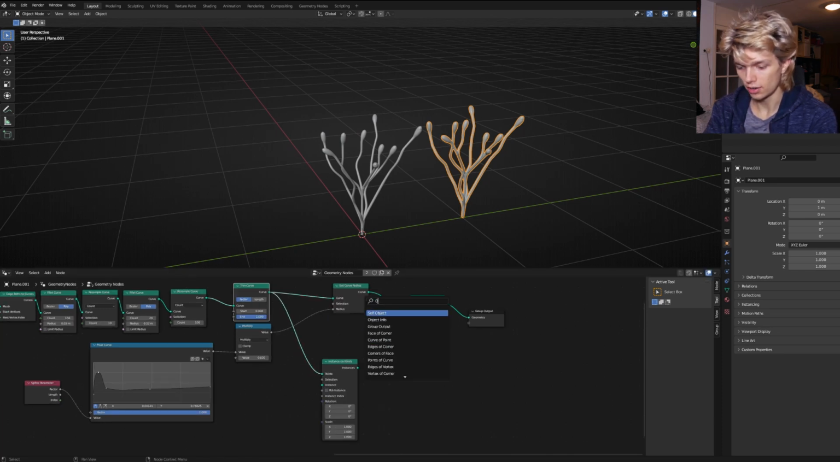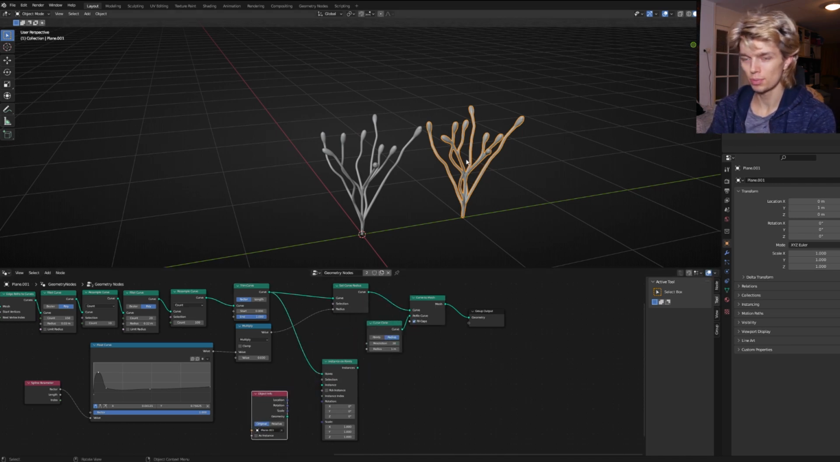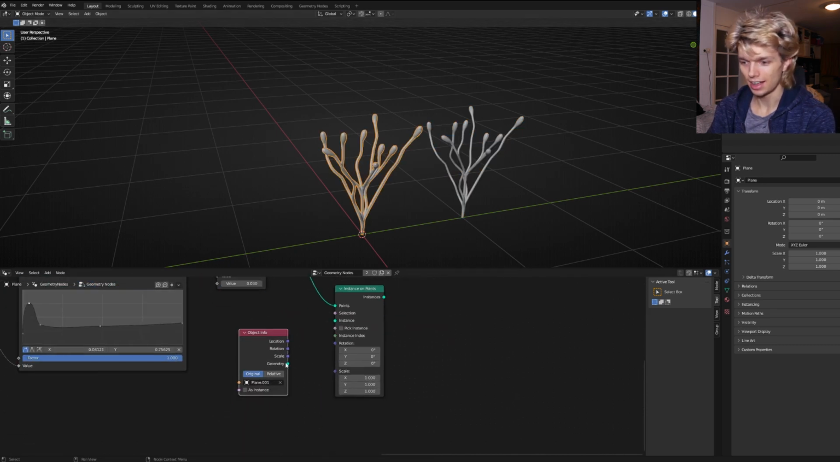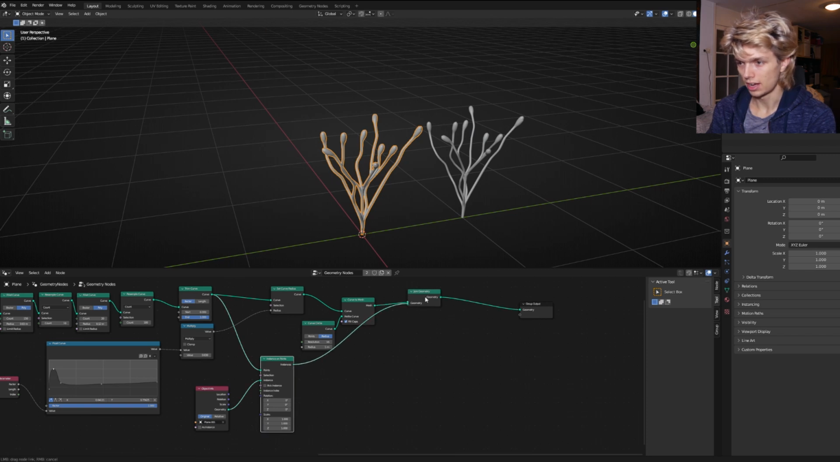Next, we're going to get an object info node and select our copied object. Now, I don't think it matters, but to be safe, I'm just going to select this, our main shape instead. And let's connect the geometry to the instance. Next, let's pull this out and create a join geometry node. Connect those up and let's see how it looks.